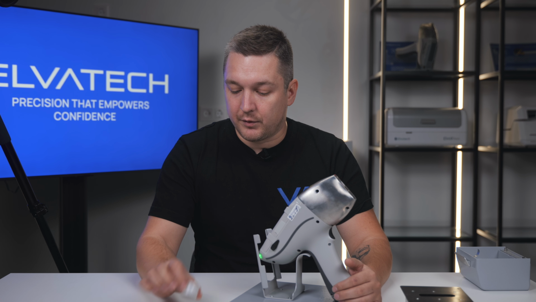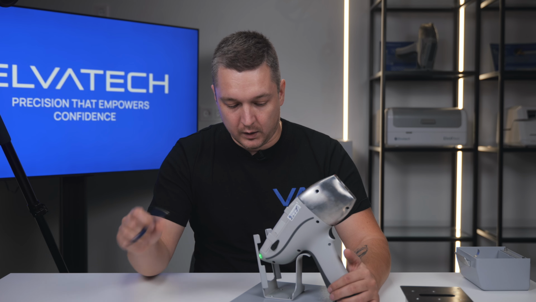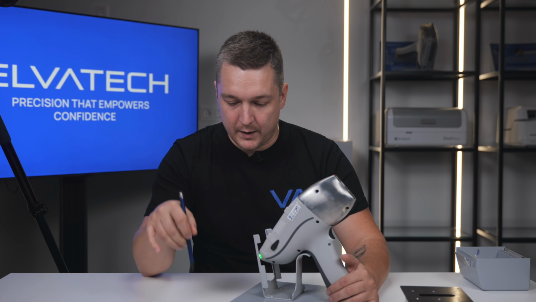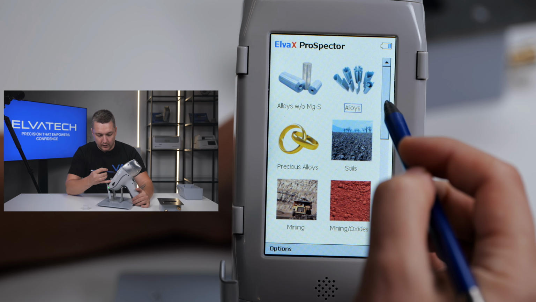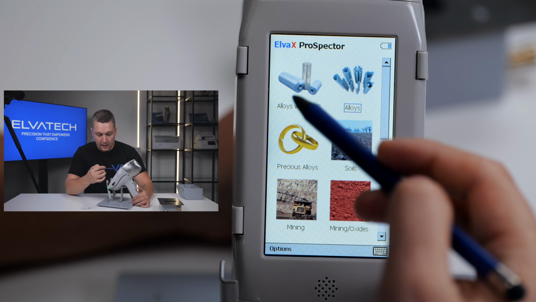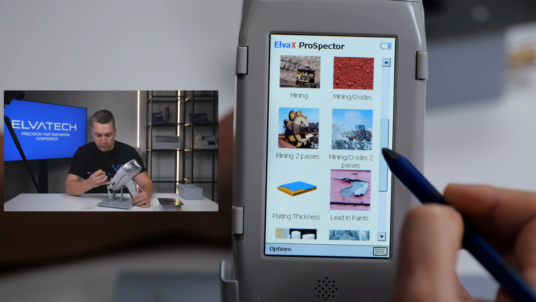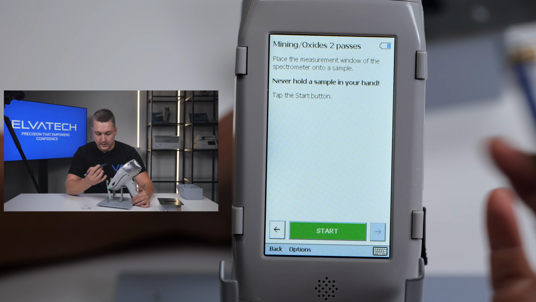Here on the table I have the ferrum ore sample, and we will measure this sample. First of all, we need to choose the right calibration, the right mode for analysis. On the main screen of the analyzer, I will choose the Mining Exceeds 2 Passes.